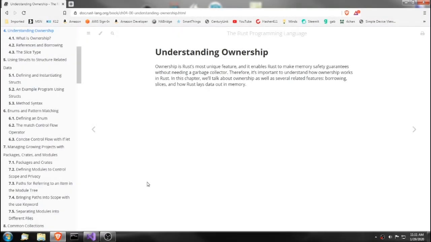Understanding ownership. Ownership is Rust's most unique feature, and it enables Rust to make memory-safe guarantees without needing a garbage collector. Therefore, it's important to understand how ownership works. In this chapter, we'll talk about ownership as well as several related features: borrowing, slices, and how Rust lays out data in memory.